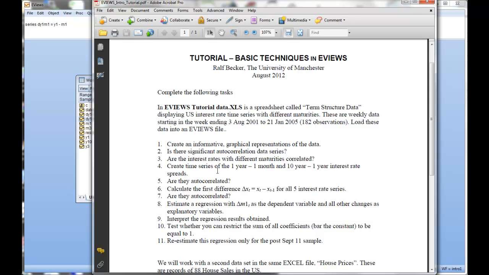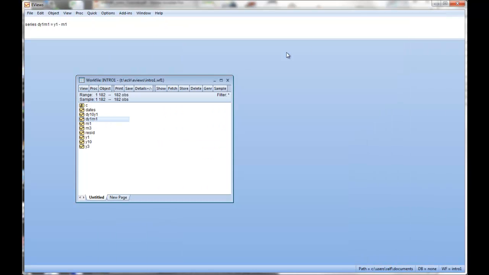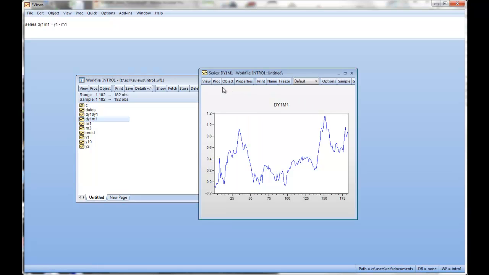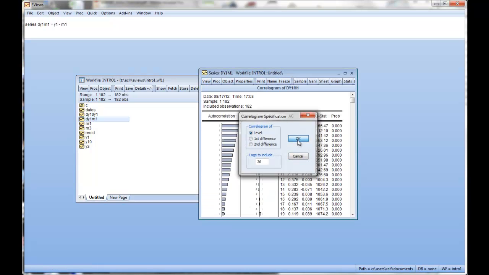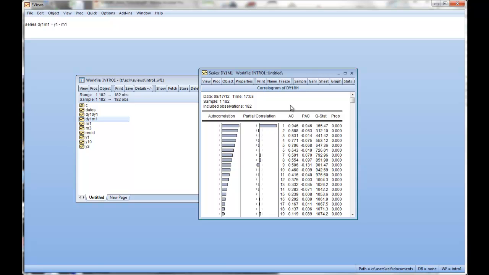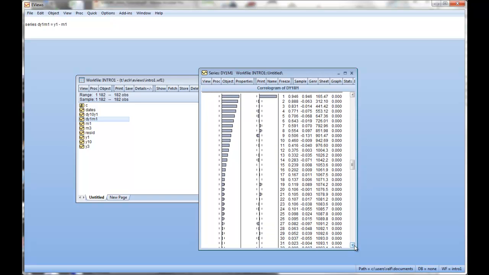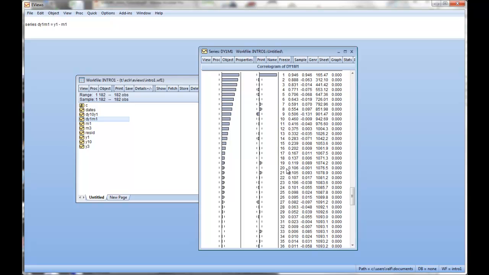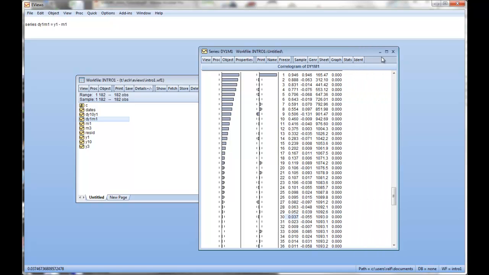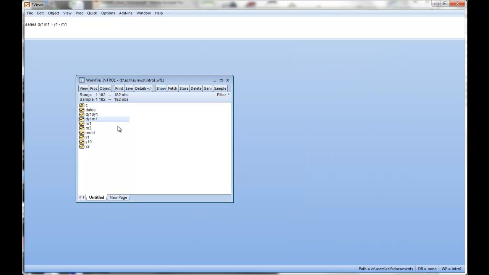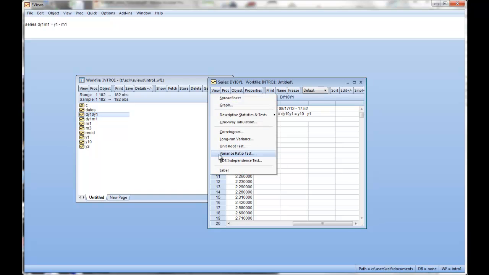All right. So now, are these two autocorrelated? Are the differences autocorrelated? Let's again look at one of them. We'll go to view, correlogram, level, and we can see that these differences, y1 to m1, are still quite highly correlated. Possibly not quite as highly correlated as the levels. If you go to the 30-week lag, we're down to about 0.04 correlation. That's much lower than what we had in the actual levels, but there's still quite high correlation. What about the other one? 10-year minus 1 year.